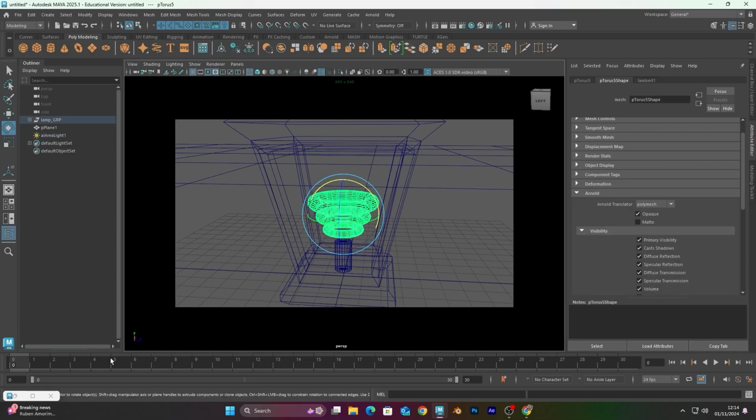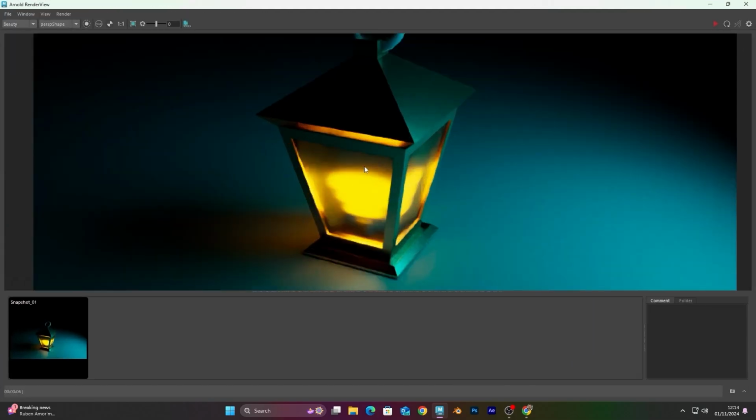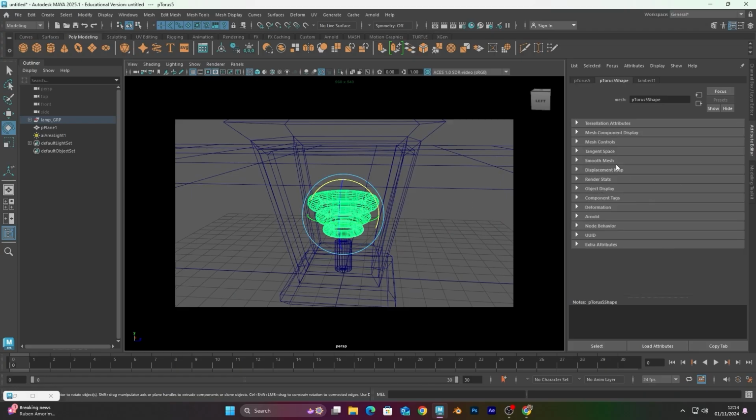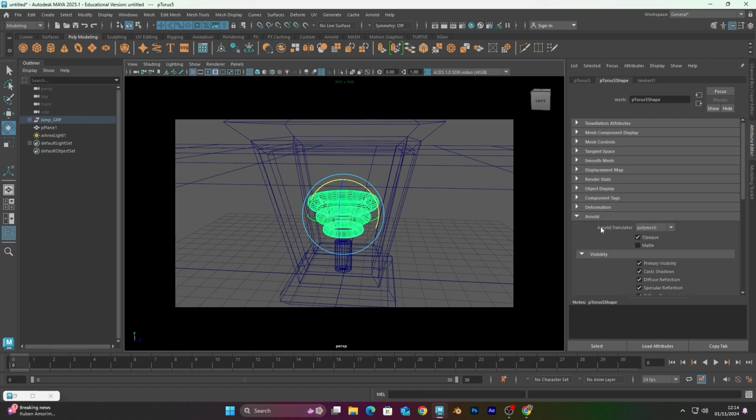And as we saw in the render, the inside is a light. So how do you do that? You need to go to the Arnold tab in the shape, attribute editor shape. You go to the Arnold tab, and in Arnold translator, you need to set this as mesh light.